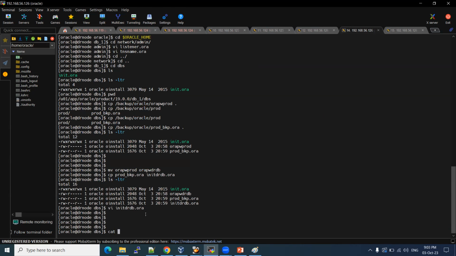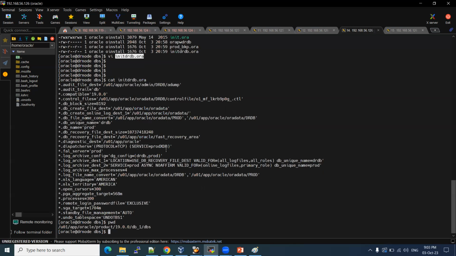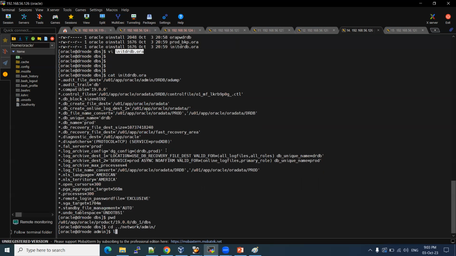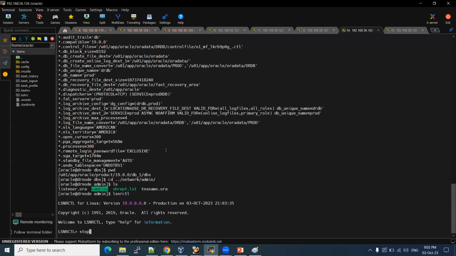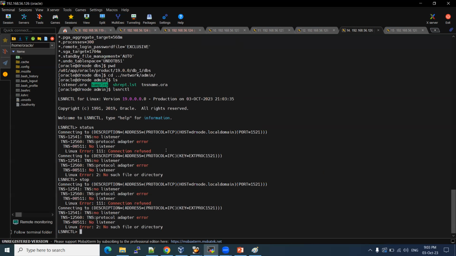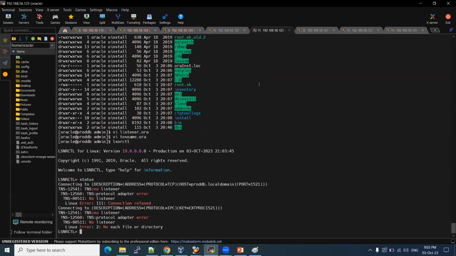So I have updated my parameter file on standby. Done. What I need to do? I need to check pwd, then network admin. Listener, I need to check whether my listeners are up and running on both the nodes. lsnrctl, first check the status. Nothing is started. We can start also. Let me check on primary first. lsnrctl status. Nothing is running on it.